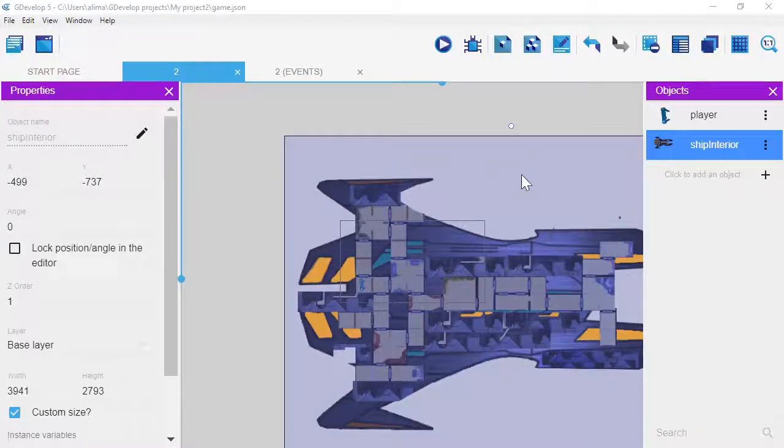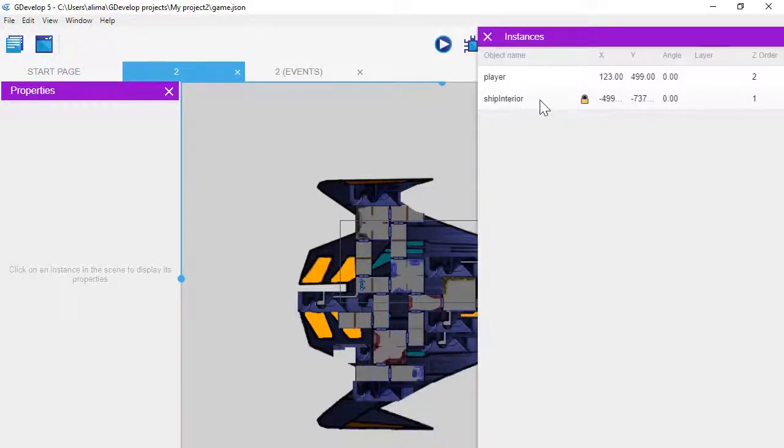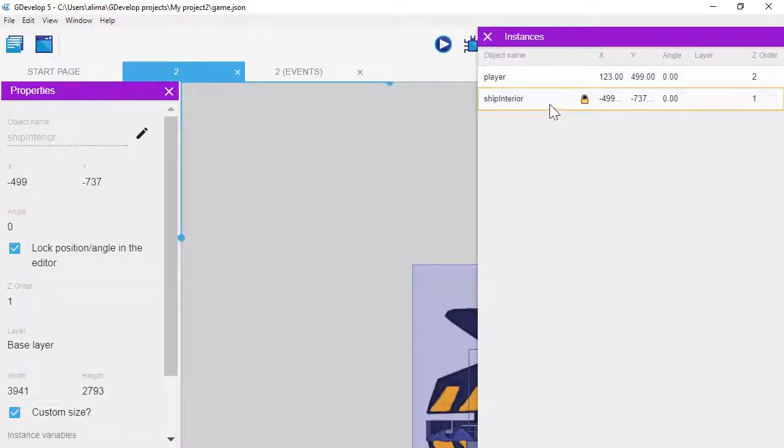Okay, so we have our ship interior selected. See in this properties panel where we have this setting that says lock position, angle, and editor. If I put a check mark here, now we can't move the ship, which is a good thing. Once we did that, we also can't select the ship. However, if we want to select it, if we click instances and then click our ship interior, now we can select from here. So if we wanted to turn that back off again, we could turn that back off again.